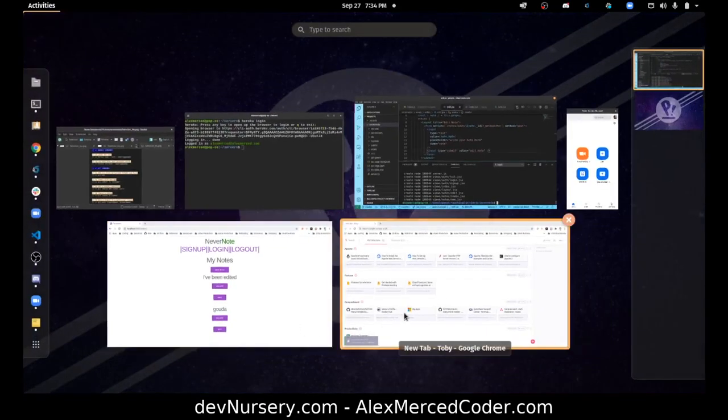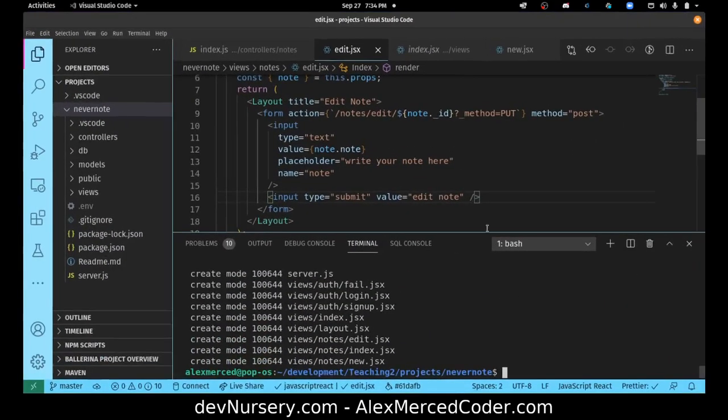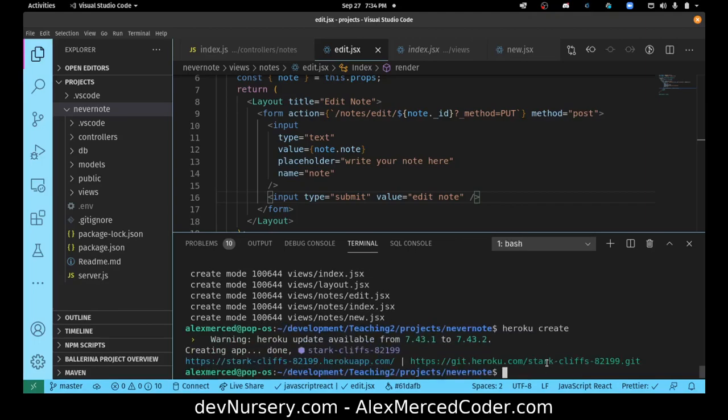And then what I'm going to do is use the Heroku CLI method of deploying this. The way you do this is, I should already be logged in on Heroku, so all I have to do is type in heroku create. Instead of pushing it to GitHub, I type in heroku create, and Heroku automatically creates a project for me with a name and URL.